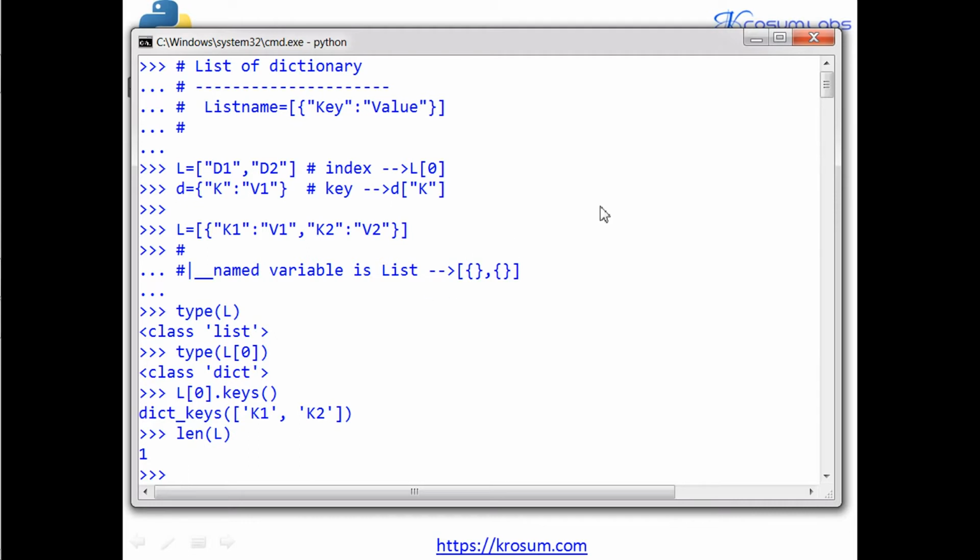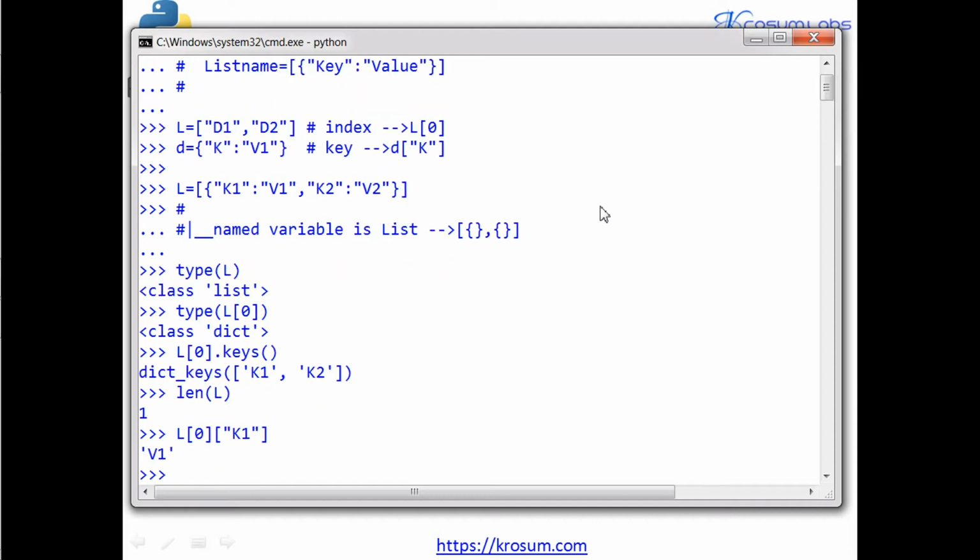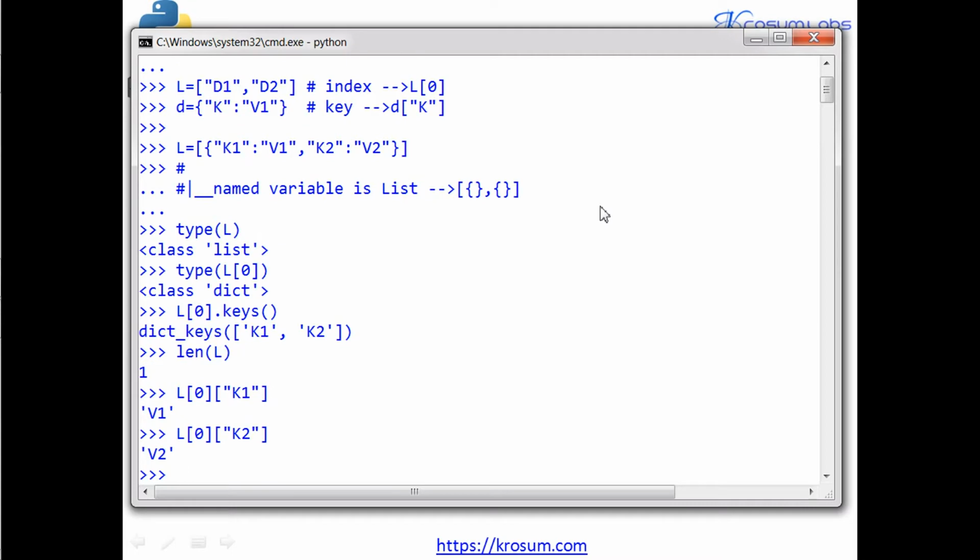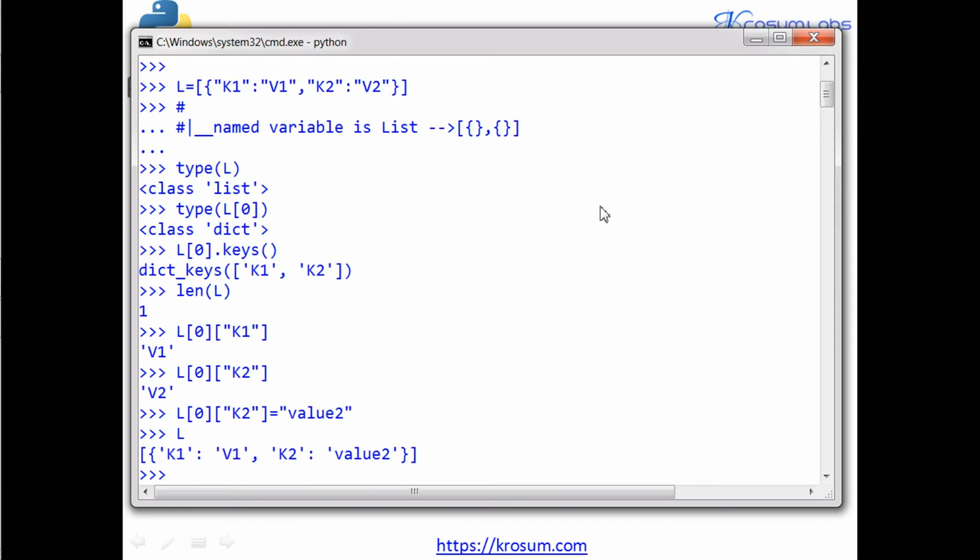So how to fetch it? 0th index, the corresponding key will get the value. And both are mutable. If you want to update the key value, if you want to change any value to new data, it will change to the new data. If you want to add data, say, I want to add data, and the nth index is a dictionary, 0th index dictionary, see the type.